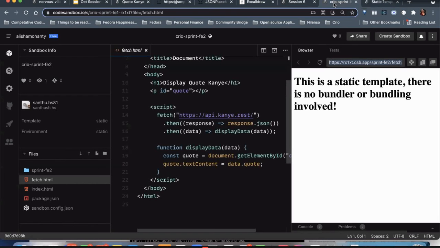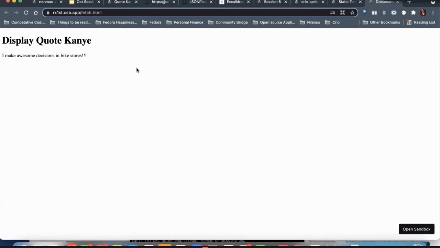Why am I not able to get? Please add fetch.html. Use this. Okay. Cool. Great. Yeah.